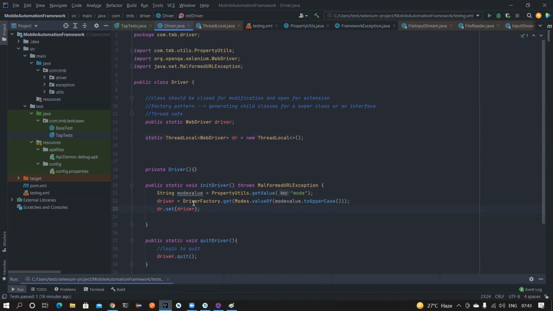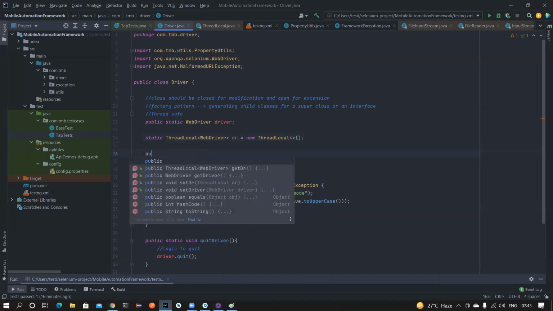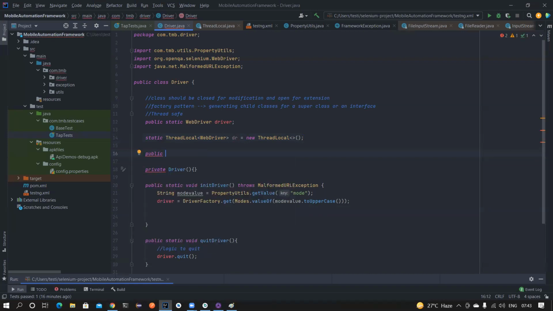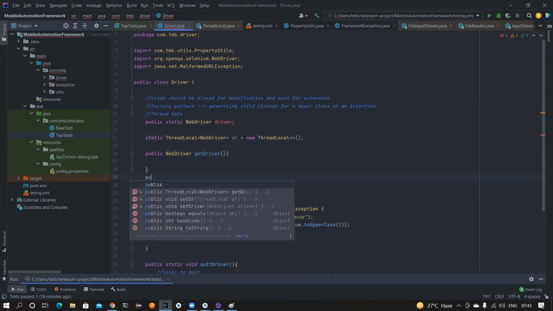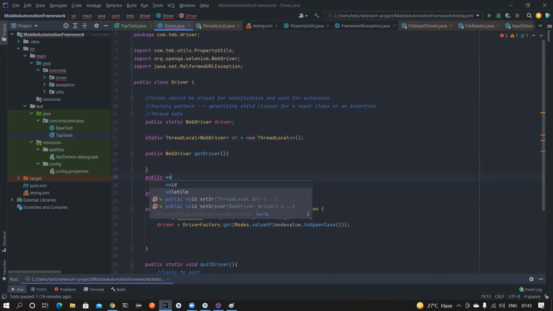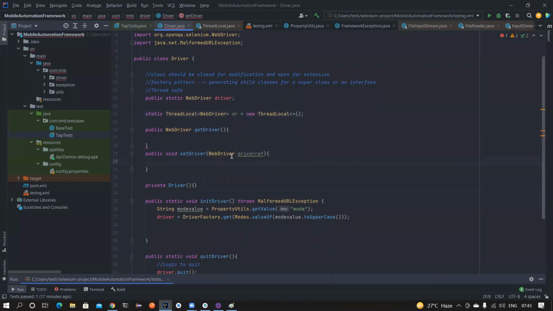Okay, you can do that, but using the variable to set it is not a good deal. So we will always prefer getter and setter methods. So we'll try to create one. So public, let's take the getter method, get driver, and then I also have a public void set driver. It will take a driver. So if someone wants to set, they will call this.